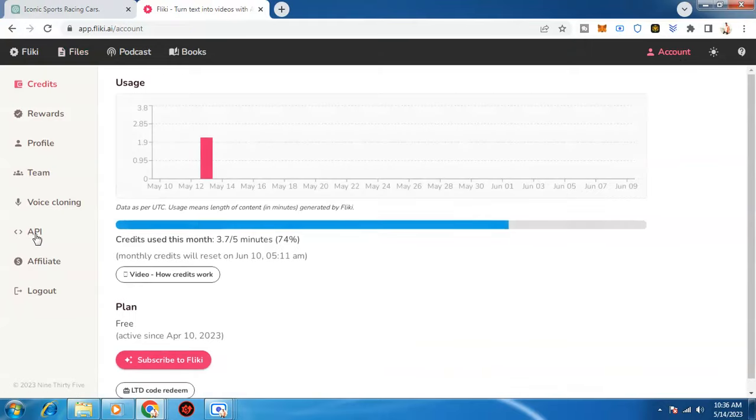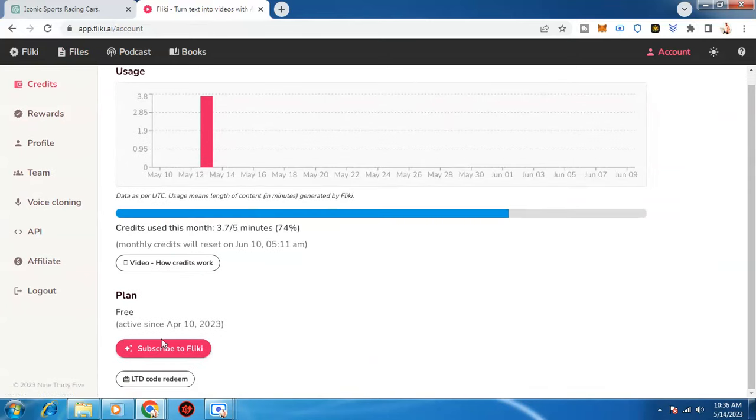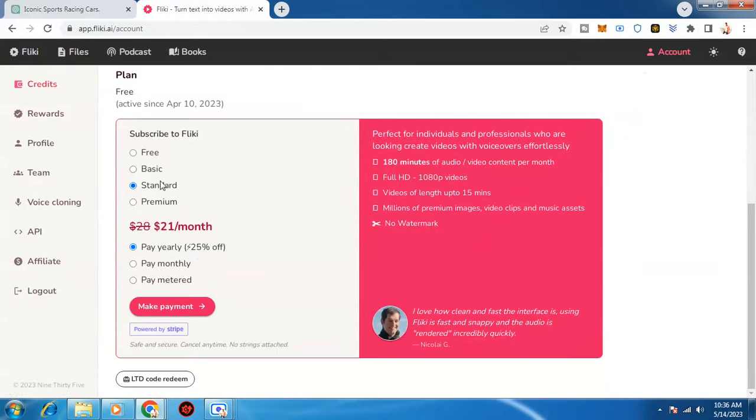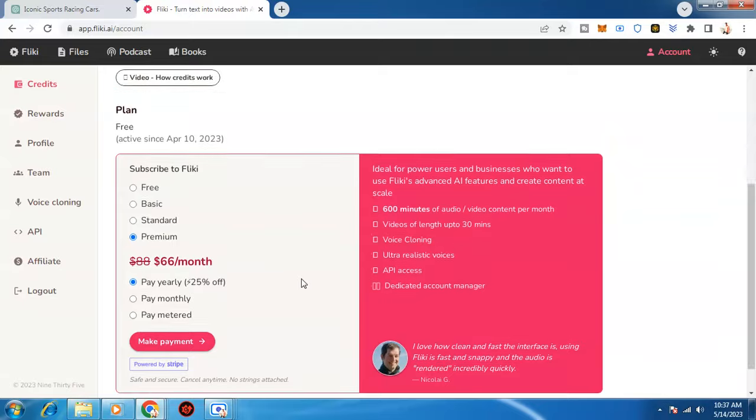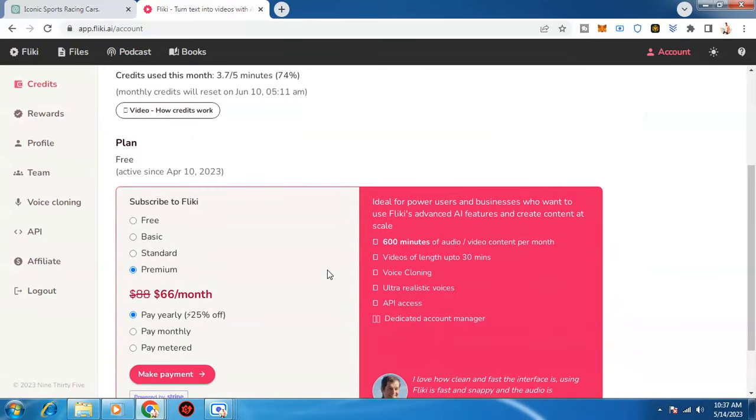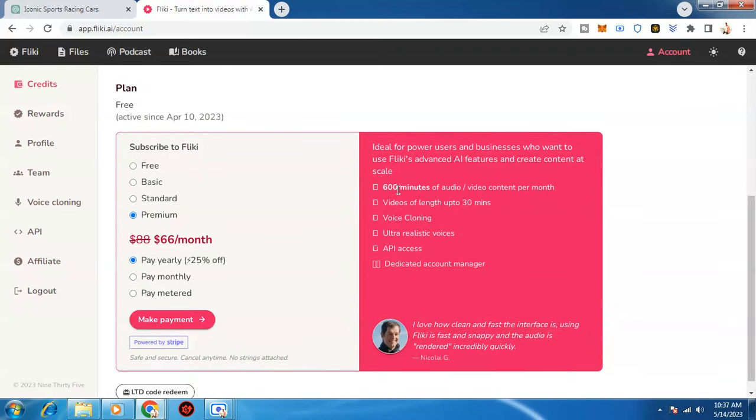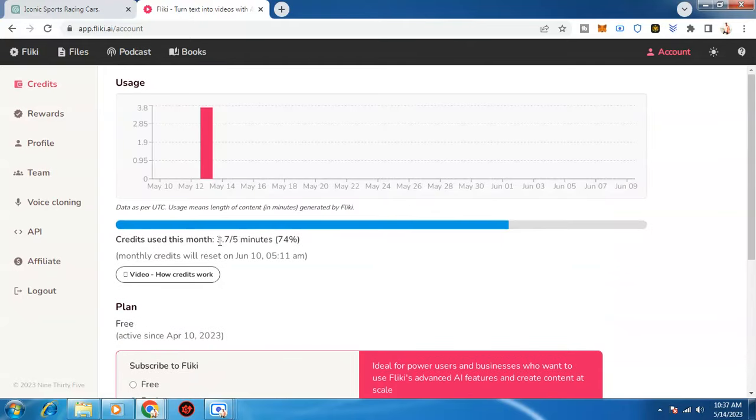Like if I go in the accounts, and if we check for the credits and subscribe to Flicky, you can check their plan. So basic plan starts with $6 a month, standard is $21, and premium is $66. So as I told you, I will leave a link in the description where you can directly sign up, and if you want to pay some extra money, you can get this benefit. So for premium, it's like 600 minutes, and for the free version, it's like 5 minutes per month. So I've already exhausted 74% of my limit making that video.